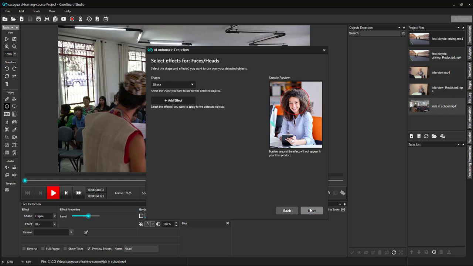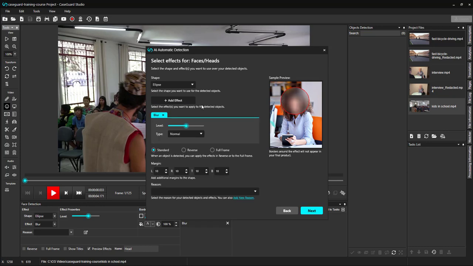Click Next. Here, I can select what shape and effect I want to apply to my redactions. For the shape, I will stick with the ellipse shape. For the effect, I'm going to select the blur effect. You also have the option to adjust the effect level bar up or down, just like in the previous videos.